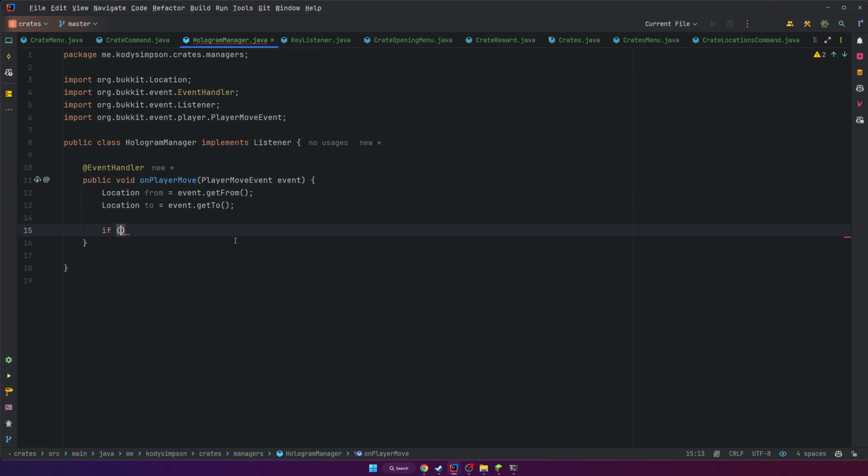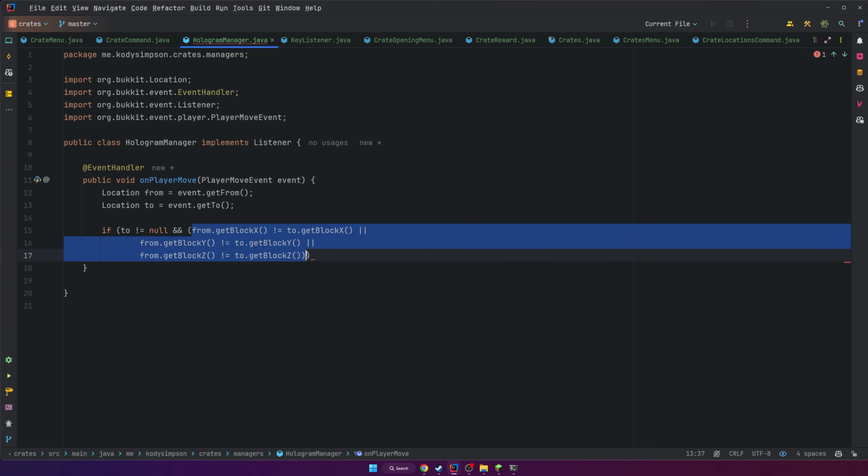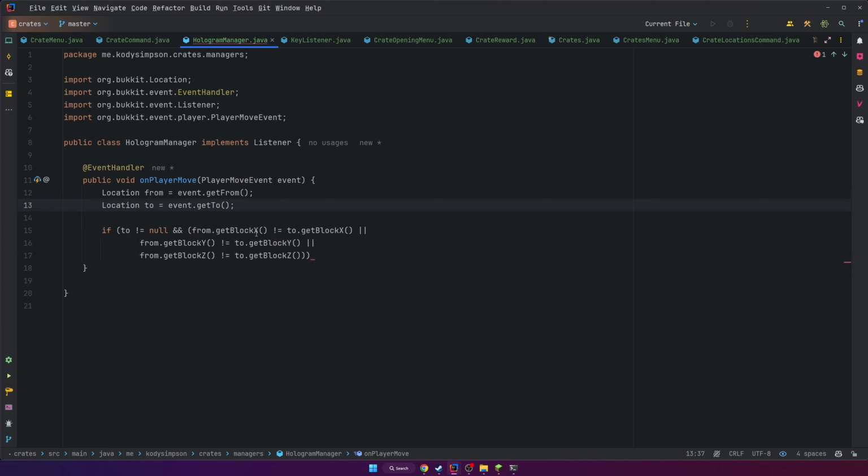2 can technically be null. I don't really know how, but it can. So we'll say if 2 is not equal to null. And then we want to make sure that they actually moved 1 block, because technically they can move within the block that they're already in, or even just move their head around. It should trigger this. So we want to make sure that they actually moved a single block at least to not overload how this is going to work. This condition here will do that. So we're going to make sure that they moved to a block that's not the same block that they're on.